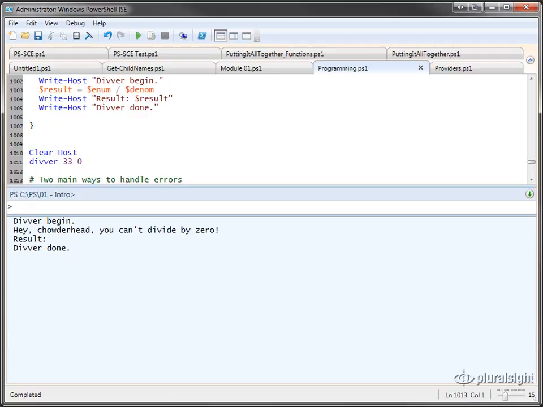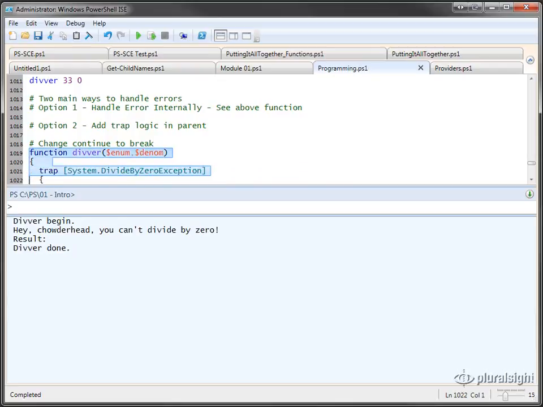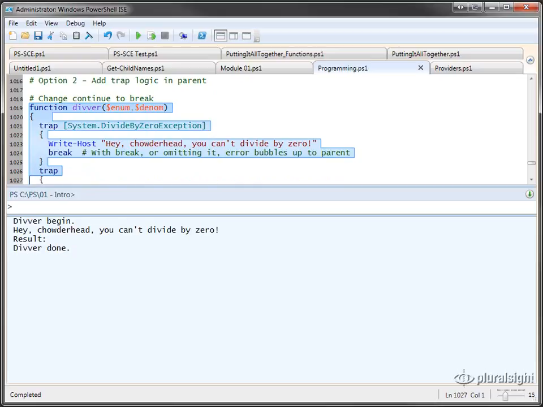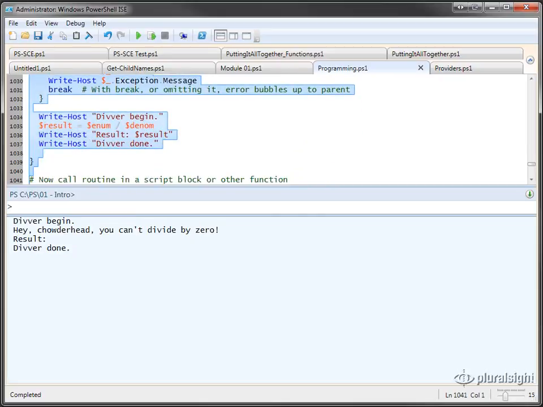There's two main ways you're going to want to handle errors. In the first way, we're going to handle the error internally, which we've just done in that function. So that function you saw just now illustrated that. In the second way, we'd have to add trap logic within our parent that called that particular function. So we're going to do the same function again. The only difference is going to be that in our custom error, system.divide by 0 exception, we've changed the continue to a break. So let's come down here and get this to actually run.